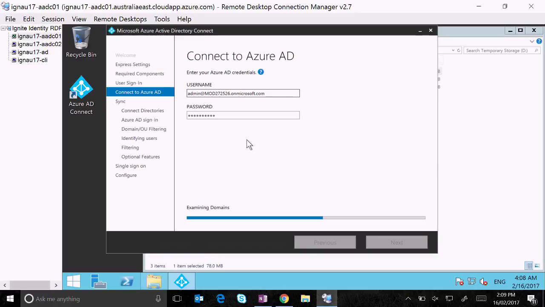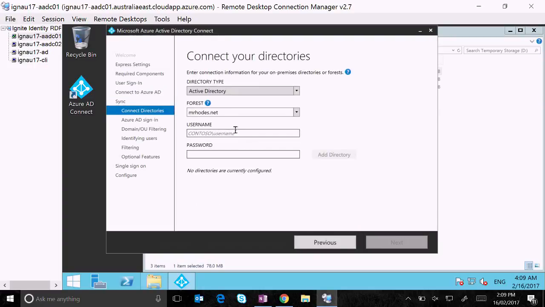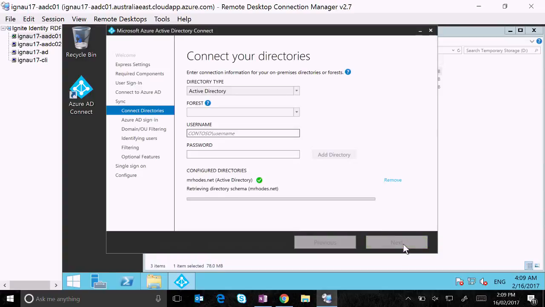So what it's doing is it's connecting to Azure Active Directory. It's seeing the configuration that I've got for my domains there, whether or not they're federated domains, managed domains, etc., making sure that all works. And then what it's going to do is it's going to validate that against my Active Directory. So what I need to do here is enter my domain admin password. Okay, and it's added the directory. It's a bit misleading there. Looks like it hasn't, but down the bottom it's configured a directory. So click next.